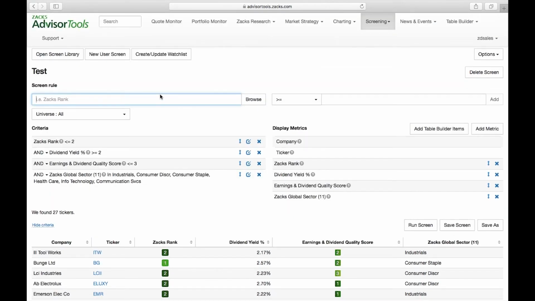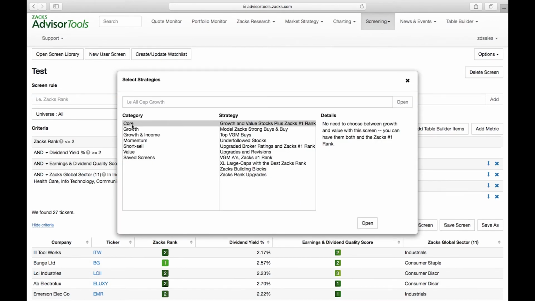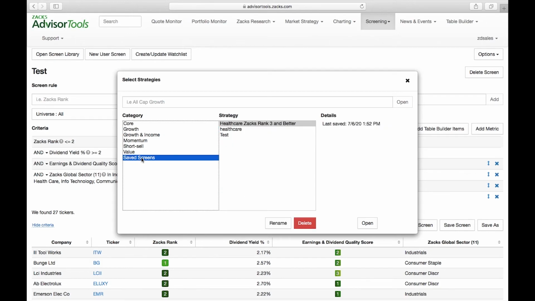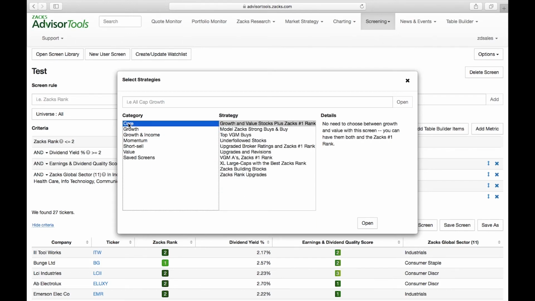And the last feature that I do want to show you guys is our database of predefined screens that you can use for idea generation purposes. In order to access this database, you would hit Open Screen Library, and this is where they're all located, including your saved screens all the way on the bottom. So once again, everything is split up between the left-hand side and the right-hand side. On the left-hand side, you have different categories. On the right-hand side, different strategies within these categories.